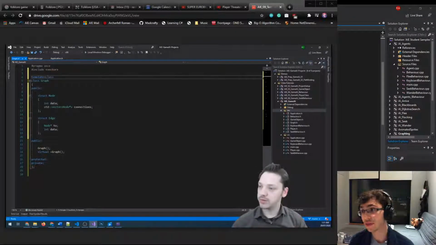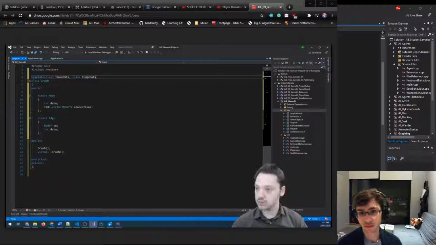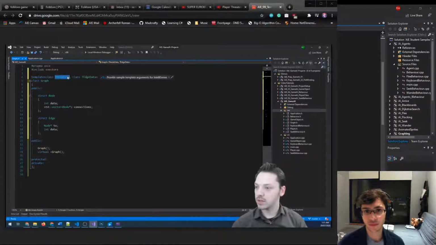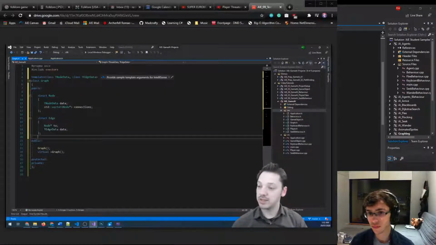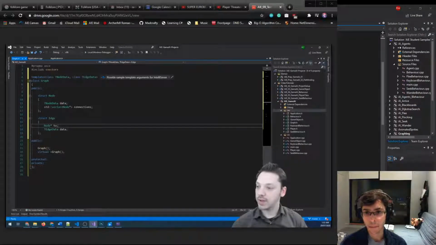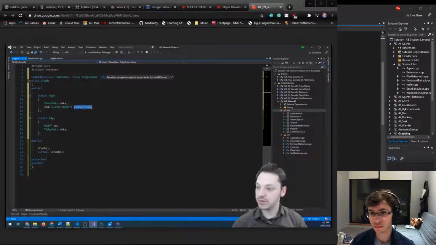Templates, very useful. A little bit of a hassle, but very useful. T edge data. So this int is going to be a node data. This int is going to be an edge data. And now our nodes' connections will be based upon edges.